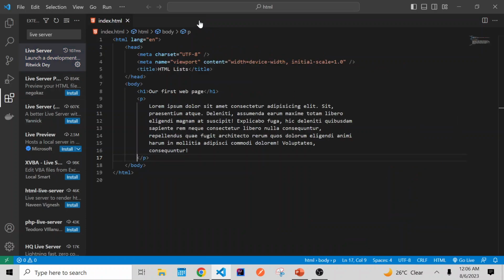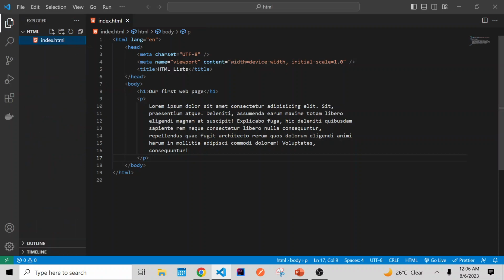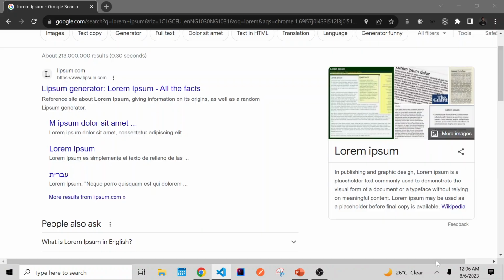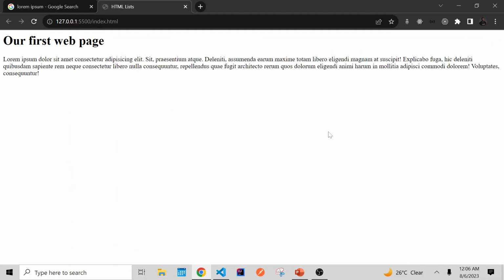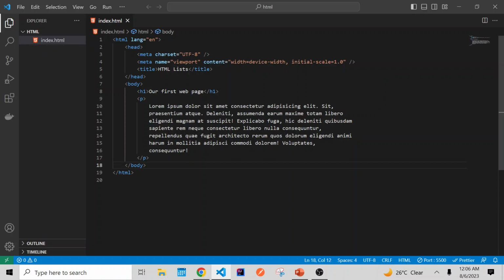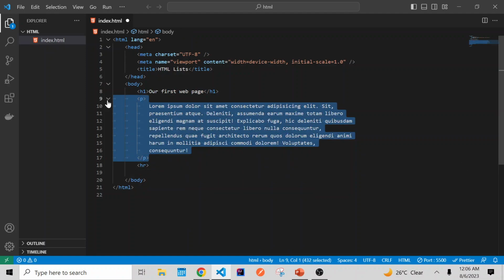Once you have downloaded it, you can close, and you can click on go live once you have installed it. Once you click on go live, what happens is this will automatically show up on the browser, and there you have the title of our web page, then we have our heading and our paragraph. Okay, just in case you want to see what the horizontal row also looks like here, we can also have that here.